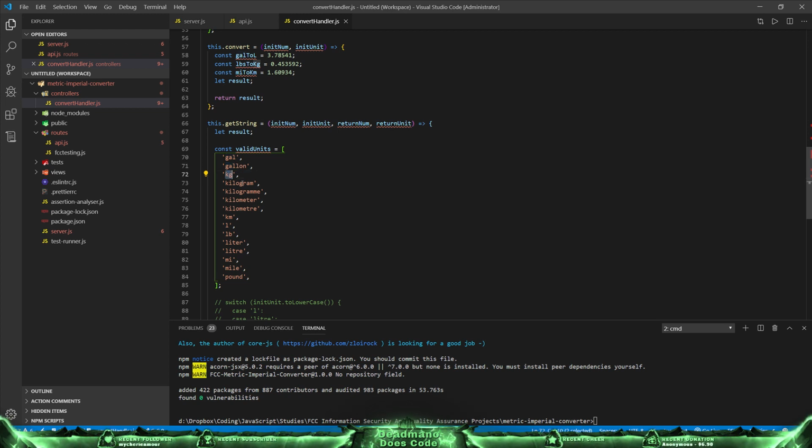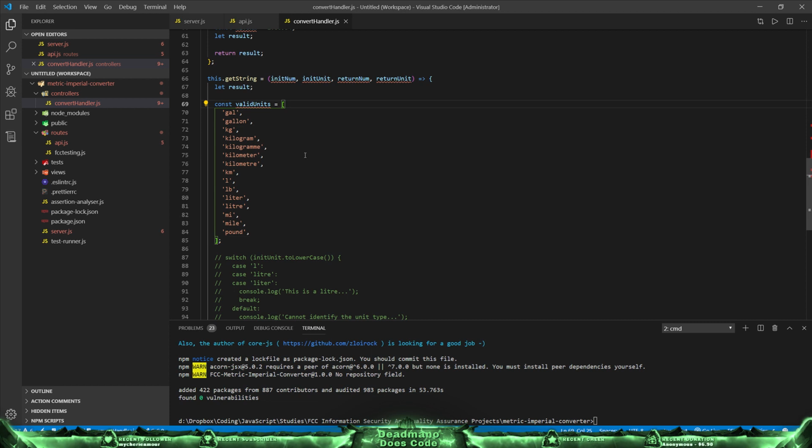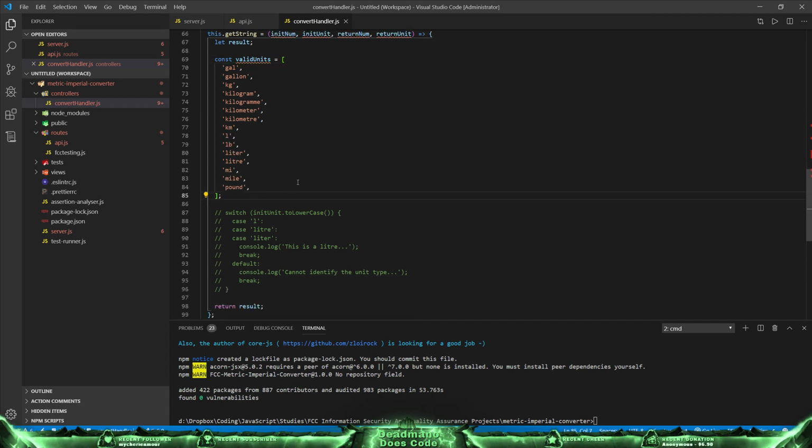So we have gallon, kilogram, kilometer, km, lb, liter, litre, mile, miles, and pound. Okay, so those are the valid units. Now what are we going to do with those?